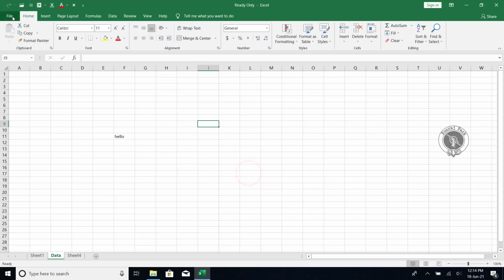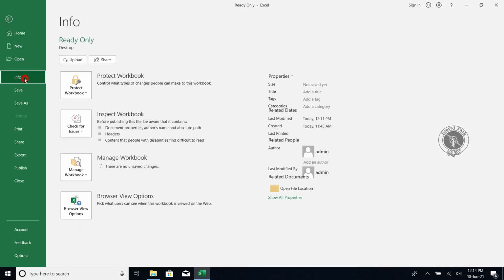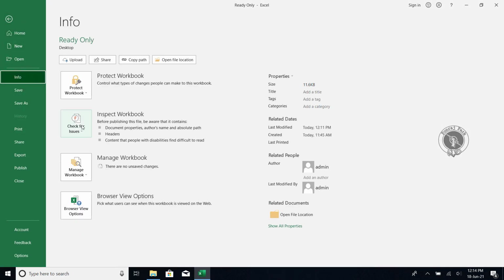Okay, so this is what the inspect workbook is about. Now we will go to manage workbook. This is used to recover your Excel file when you are working and suddenly power gets shut down, or your laptop crashes, or your laptop just restarts while you are working with your current Excel workbook.